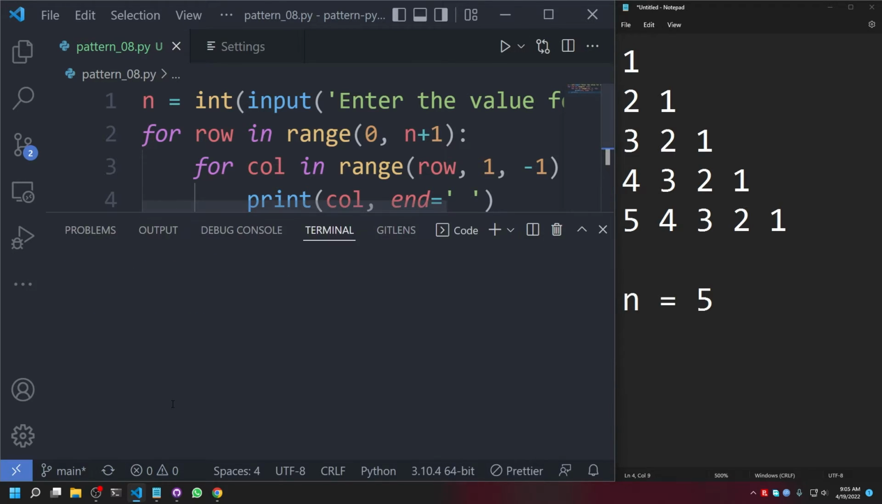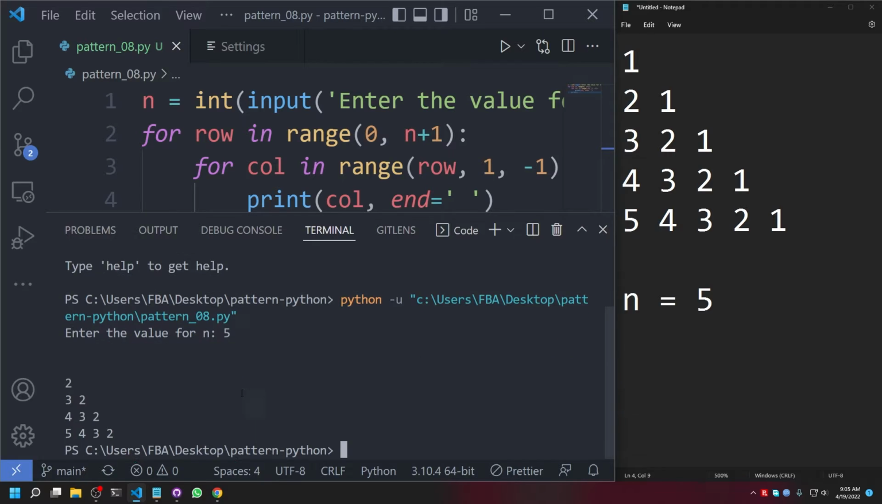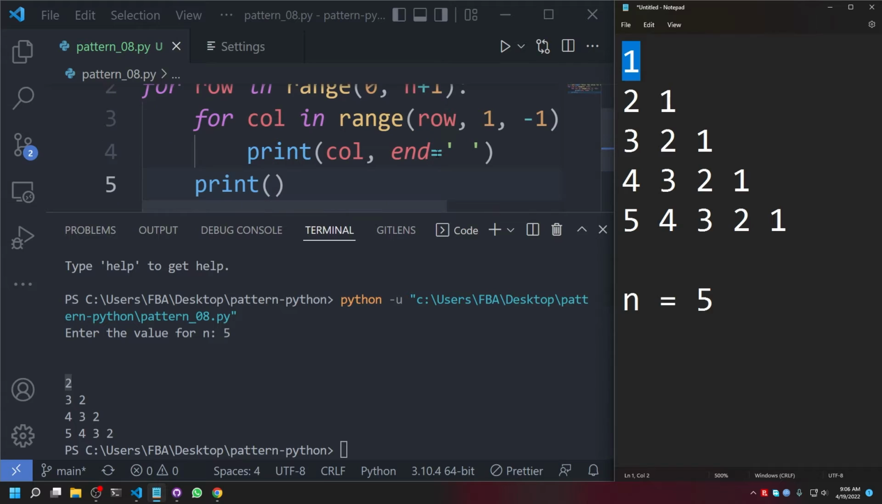Let me run the code again. Let me give it 5 again. Then you see I'm not getting 1 here. The starting value is 2 here, but it shouldn't be. The starting value should start at 1 because this is the first row. So if we print the row number at the beginning of each row, then it should be 1. It shouldn't be 2. So what's happening here?